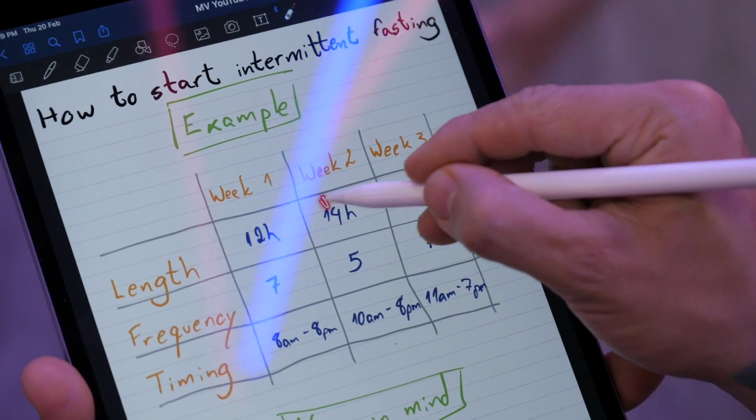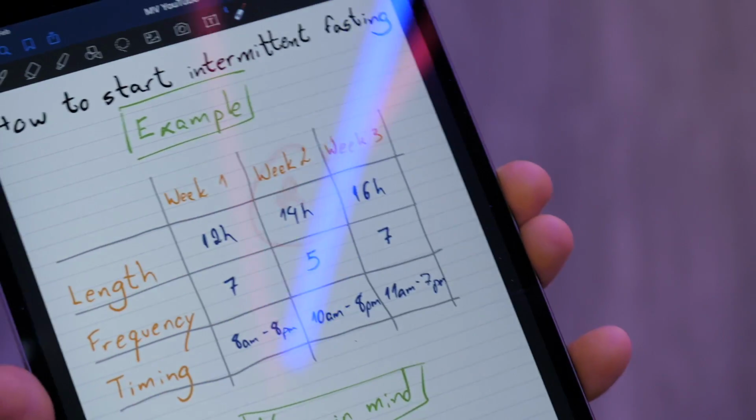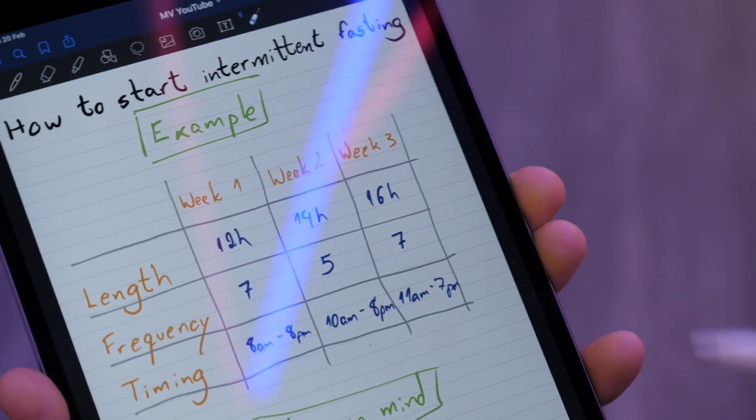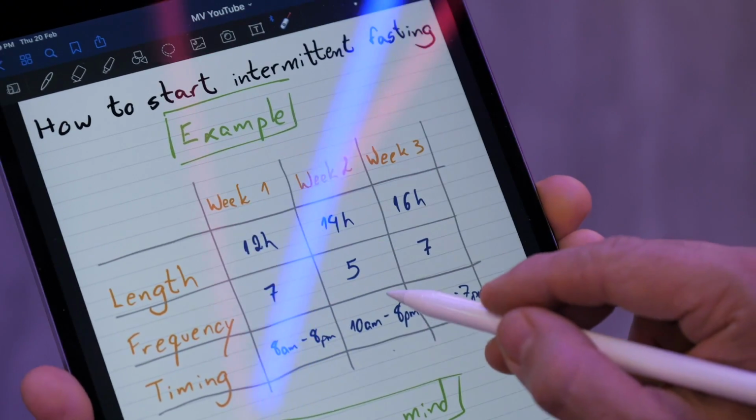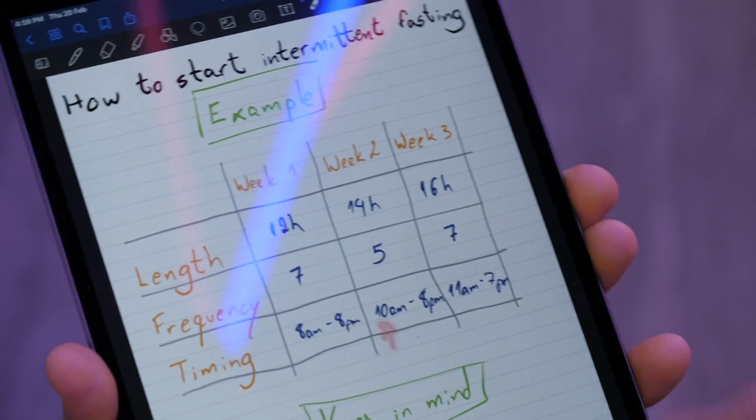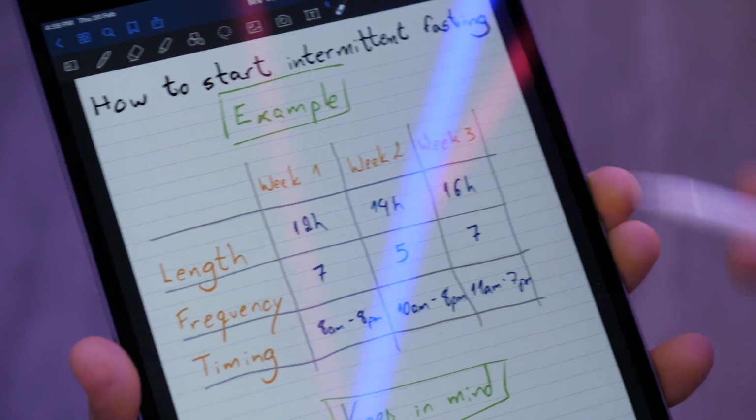Then on week 2, I'm going to pace it because 12 hours per day was pretty easy, so on week 2, I'm gonna fast for 14 hours. But my frequency will be only 5 days because I want to keep my weekends a bit more flexible to see how it fits in my lifestyle. And then what I'm going to do with my timing is that I bring my breakfast from 8 a.m. all the way to 10 a.m. So 10 a.m. my breakfast, 8 p.m. is when I finish my dinner, and here I have a 10-hour feeding window and a 14-hour fasting window.